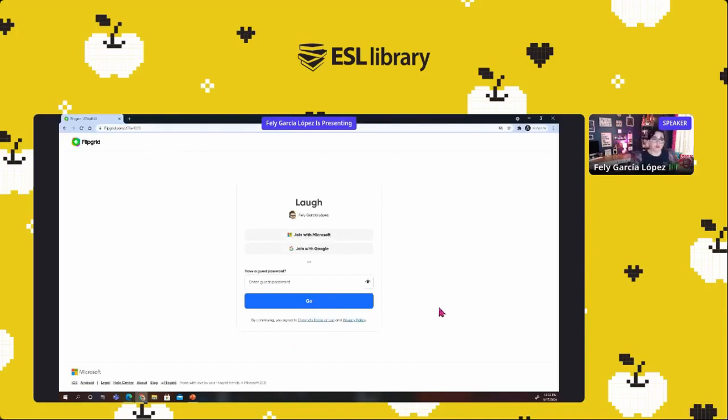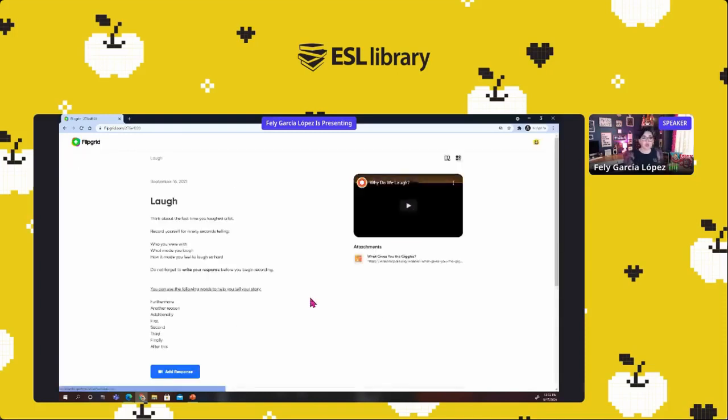So this is what you should see once you click on the link that we sent. And right here, this is where you are going to add the password. Let me type it here, ESL Library. So once you have the password, just click on go, and it'll take you to the topic that I have for you today. Awesome, it's working.